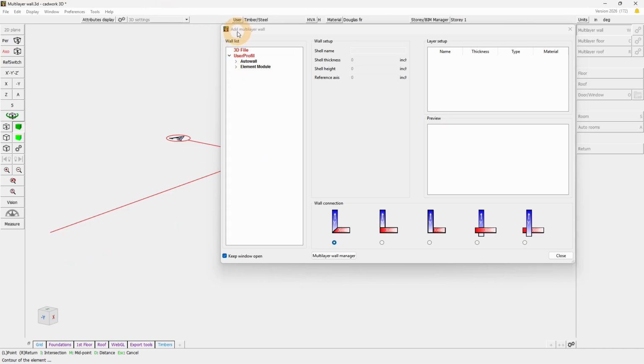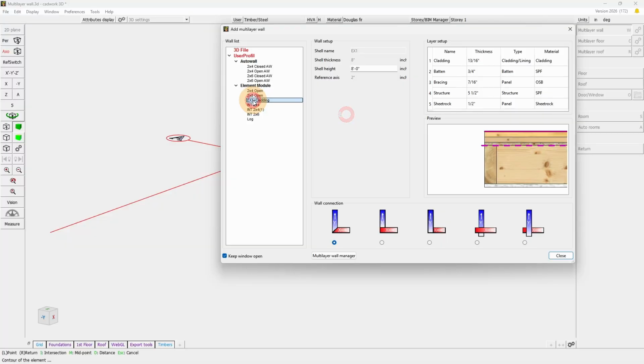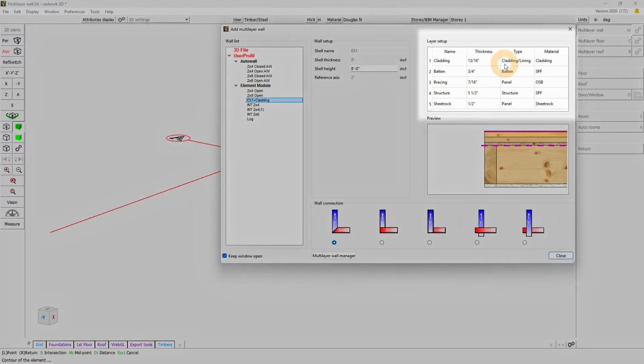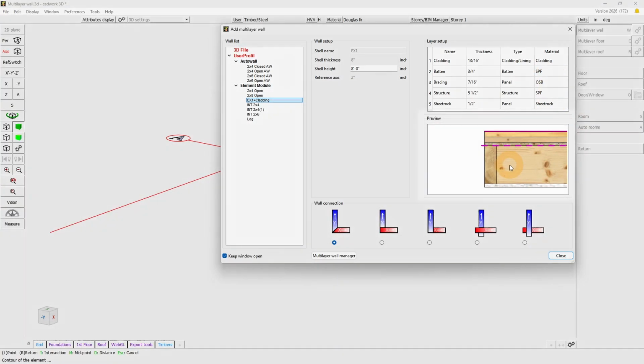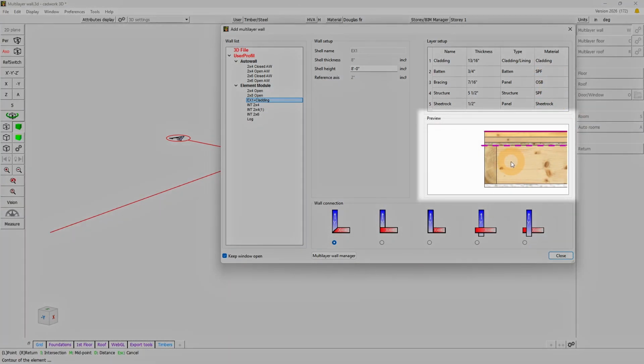So here we are in the Add Multilayer Wall window, where you can choose between walls already used in your 3D file or already saved in your user profile. You can organize them the way you want in different folders. Here you can select the one you wish, and on the right-hand side you will see the detail of the different layers with their names, their thickness, the type and the material used. Based on this you will see the preview, which is basically a top view of your wall.